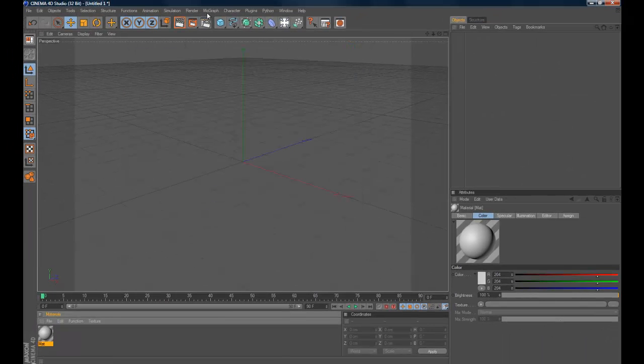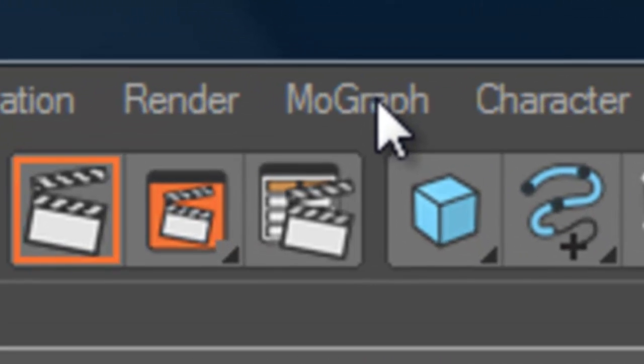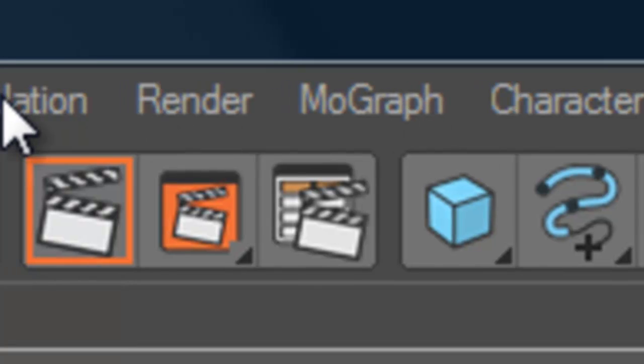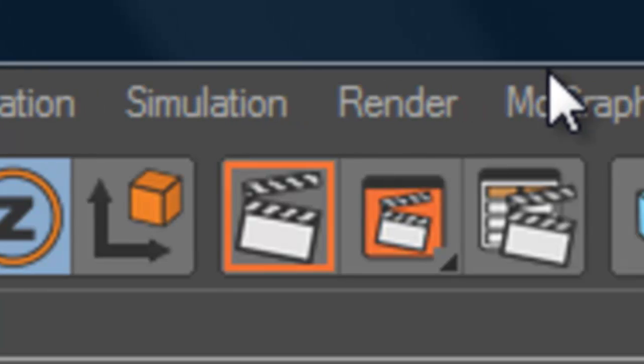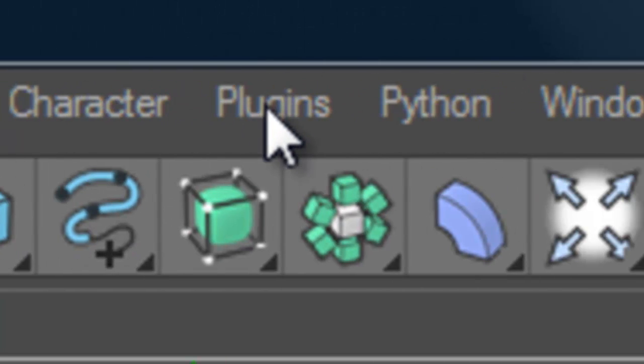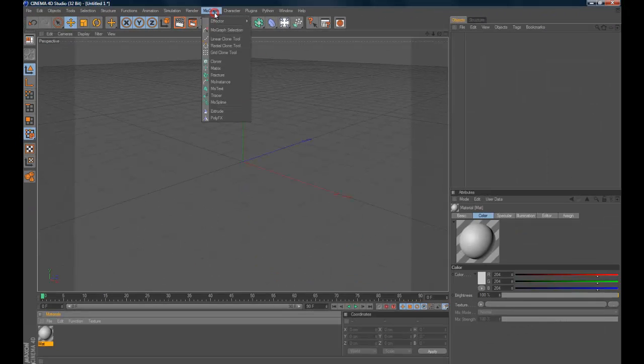And now up here, all these tabs, the main ones you have to know about are MoGraph, that's pretty much where everything is, and Simulation, that's dynamics, and I think that's it, and plugins maybe if you've got plugins. So in MoGraph you have all the effectors, and I really don't know what half of them do. I just really use the random effector, and that speaks for itself.